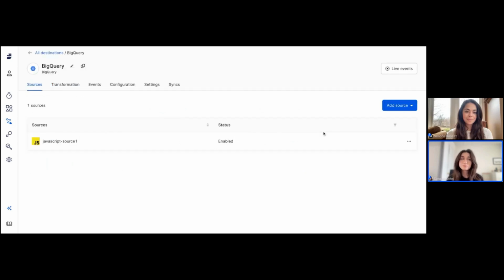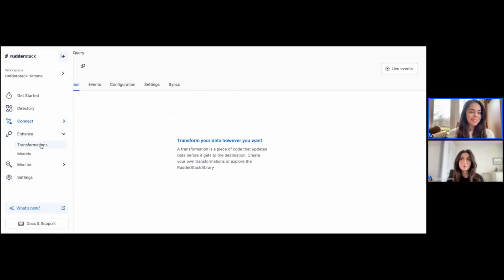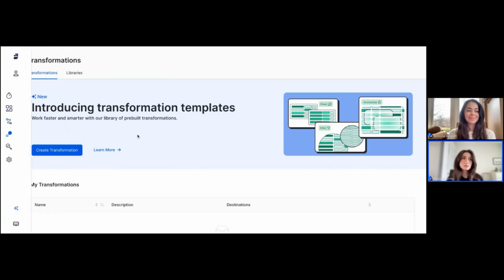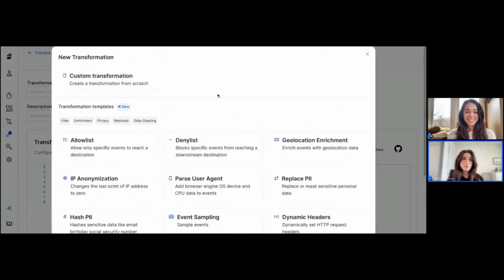Let's click on that. We'll notice here that one of the options is to apply a transformation to this destination. Currently we do not have any created. So let's go ahead and create one and apply it to this destination. So I'll go on the left. Exactly. The first thing we'll need is to go to Enhance and then Transformations. And super straightforward, we'll go ahead and create a transformation.